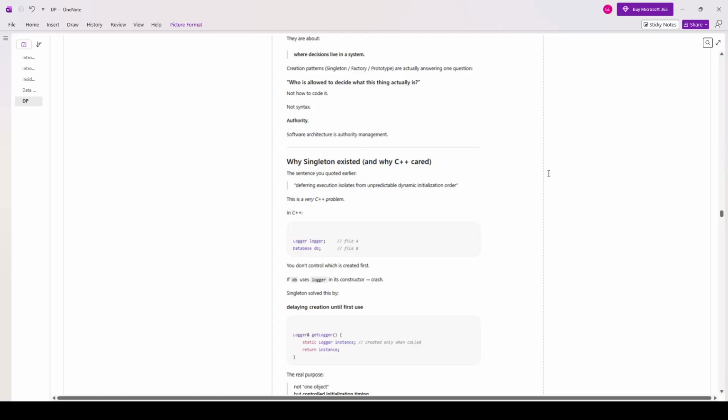Why singleton existed and why C++ cared? The sentence you quoted earlier: deferring execution isolates from unpredictable dynamic initialization order. So this is with singleton. This is a very C++ problem.